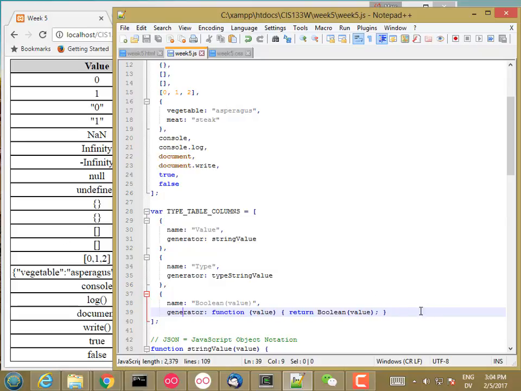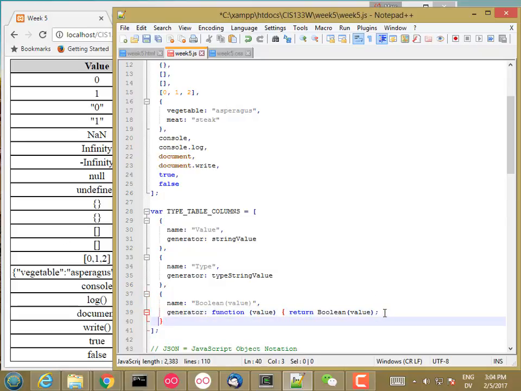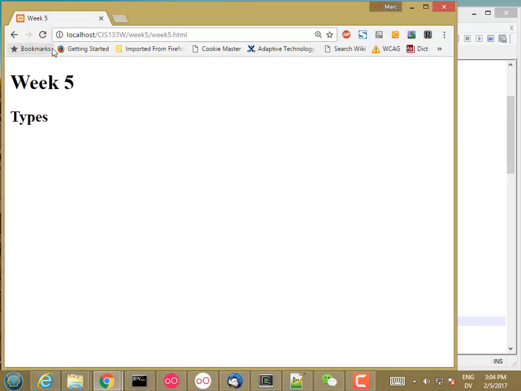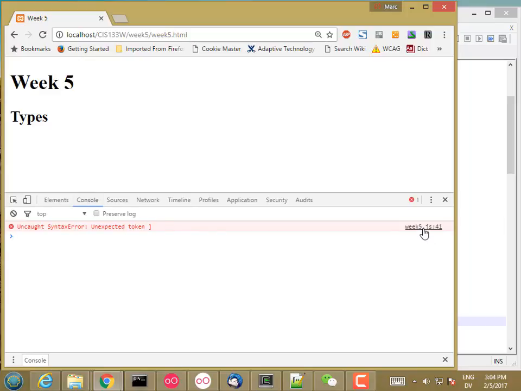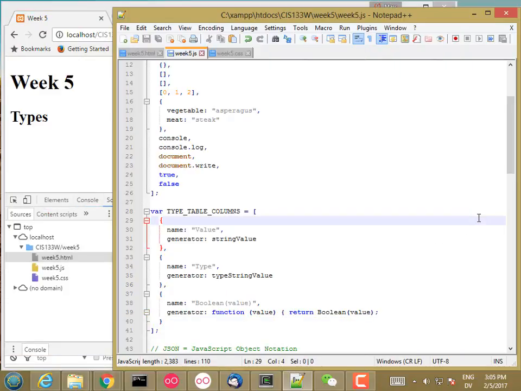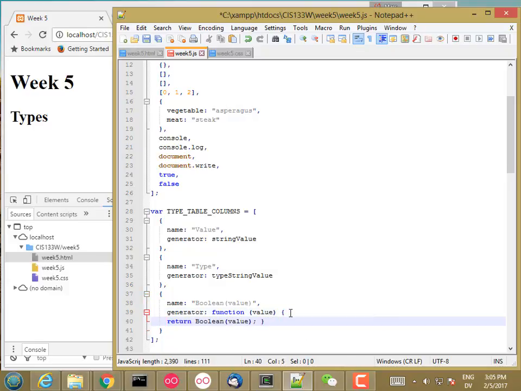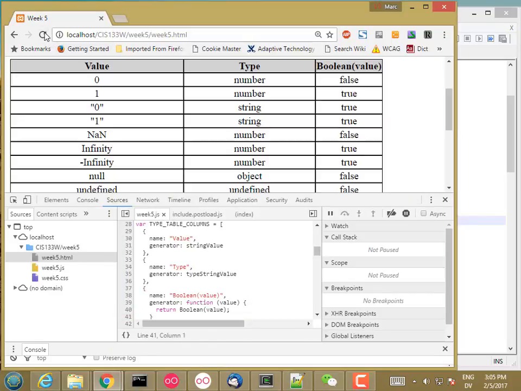And then actually let me fix the indentation. And then if I reload, little mistake. Oh, I forgot a curly bracket here. Should be right there. And since I made a mistake, I'm going to go ahead and indent this properly. There. So this is an anonymous function that I'm just using for the generator. And it works.